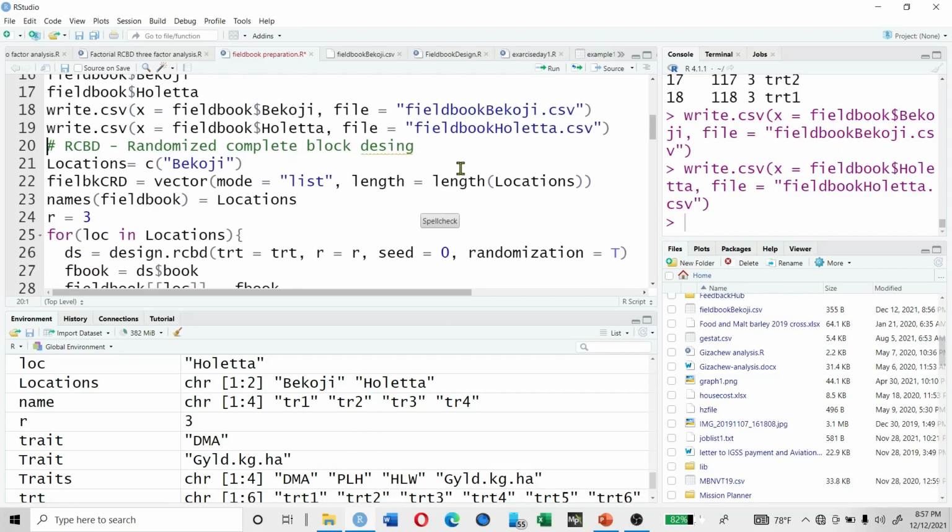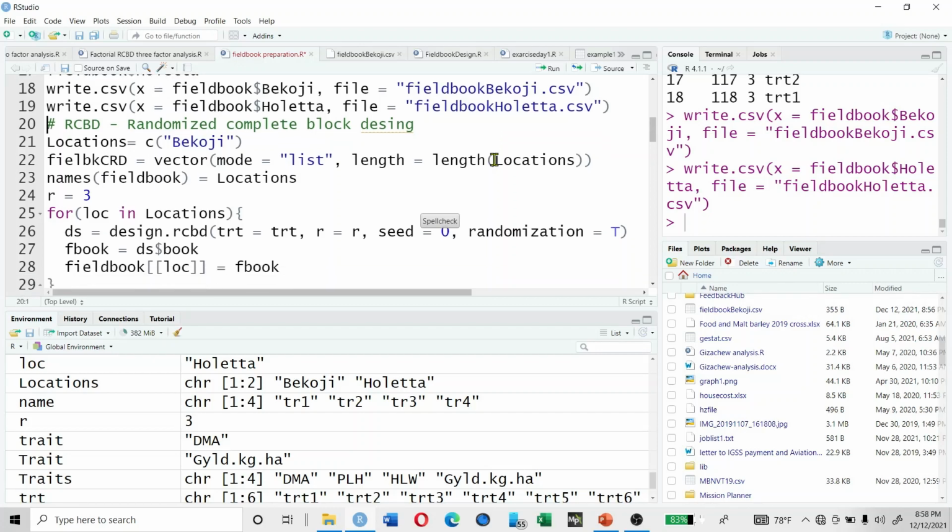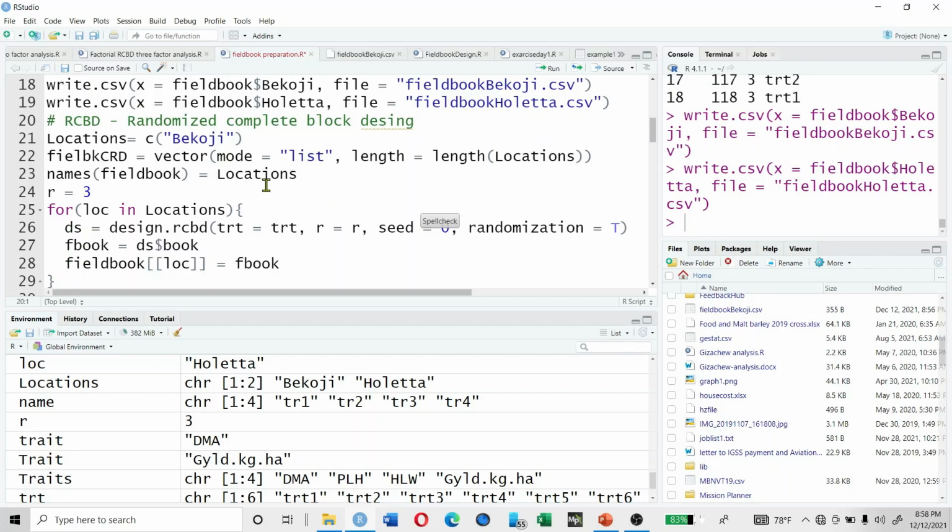Okay, so this is how to prepare a field book for the CRD, and now we are trying to prepare a field book for the randomized complete block design, or RCBD. The same system we'll do: we will use a loop, and at the same time here we also list the number of locations we are interested in preparing the field book for. Here, for example, Bakoji, Kofale.